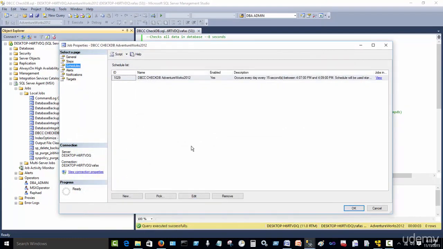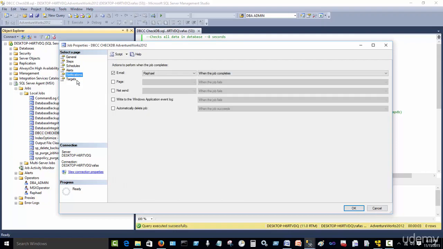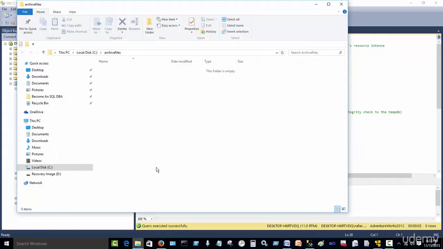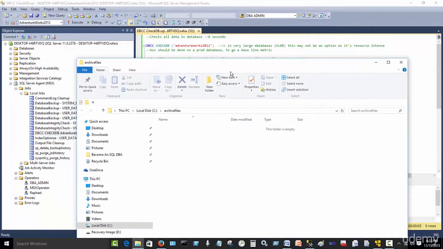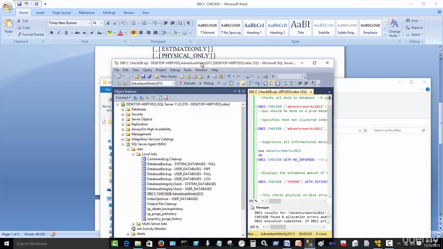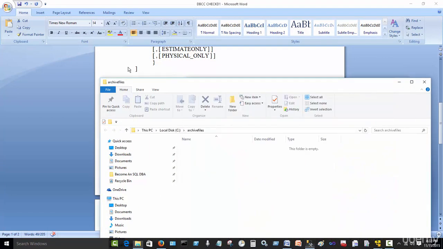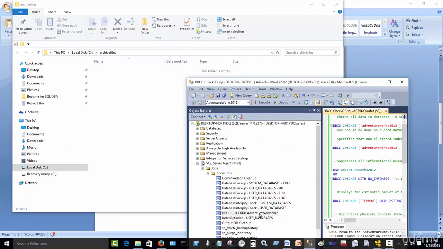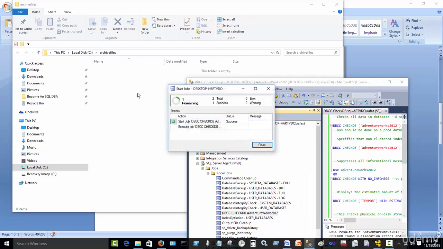Obviously you can schedule it for what you want, but I've scheduled it for every 15 seconds for demonstration purposes. And obviously you can set up notifications as I have already. So now I'm going to run this and view it here. So let's see if it runs, and we can see the output file of the DBCC. So let me bring that over here so we can see it. And now as soon as I execute the job, you'll see that the output file is being loaded here.